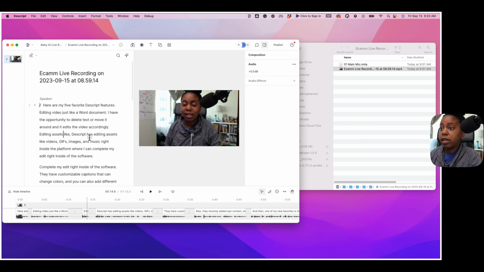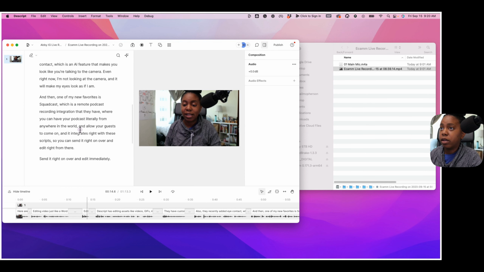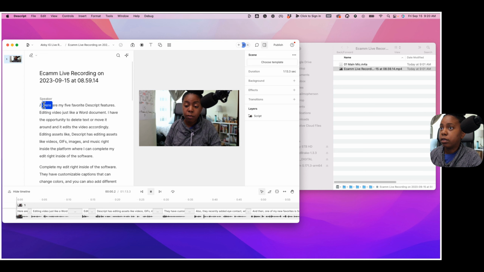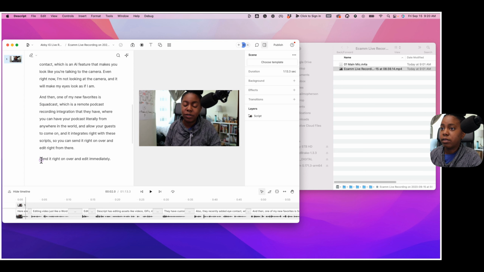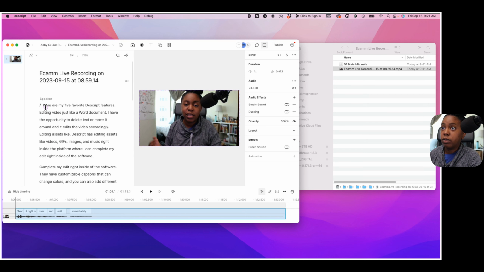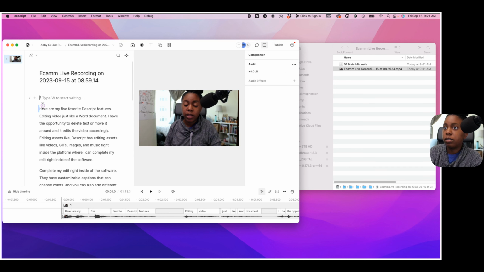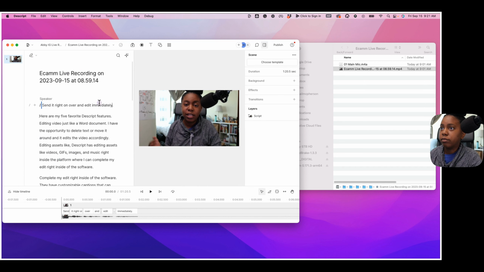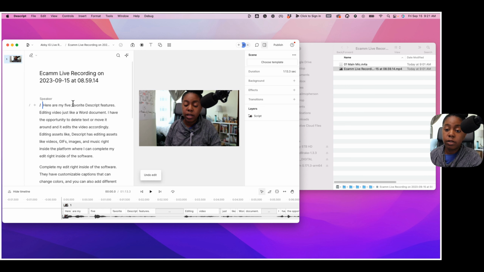Okay, so editing like a Word document, I can literally take something right here. Let's say we started here. Here are my 5 favorite Descript. Okay, and I can take this at the very end, highlight over it, and cut and paste this. I can cut it, copy it, or even cut it, and just press enter and paste it right there. And it's at the beginning now, just like a Word document. So that's something that I really enjoy. Editing like a Word document is a big plus for me because I can see all of my words.